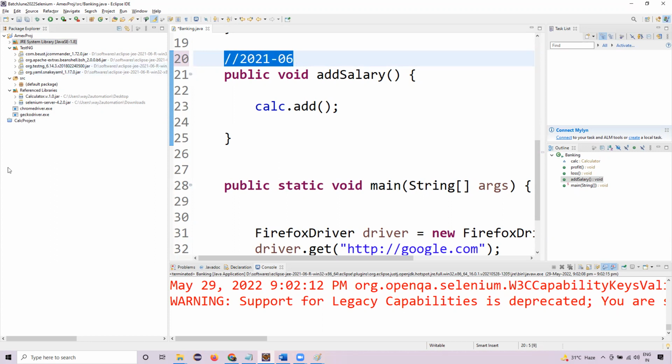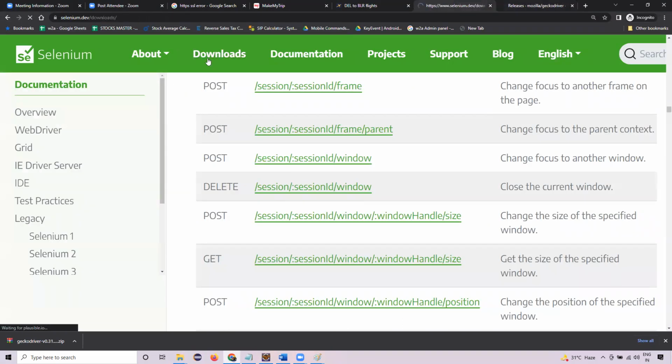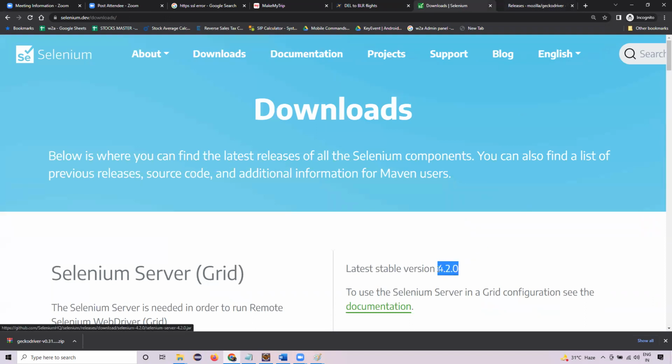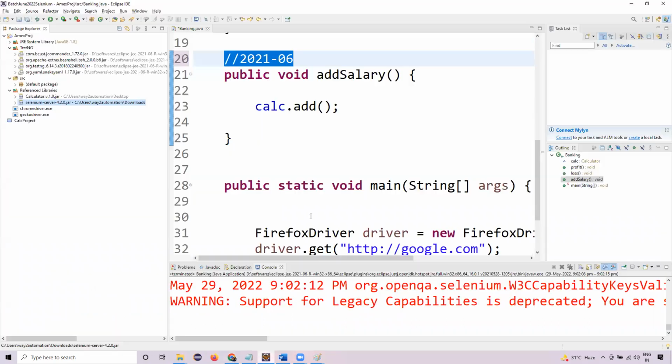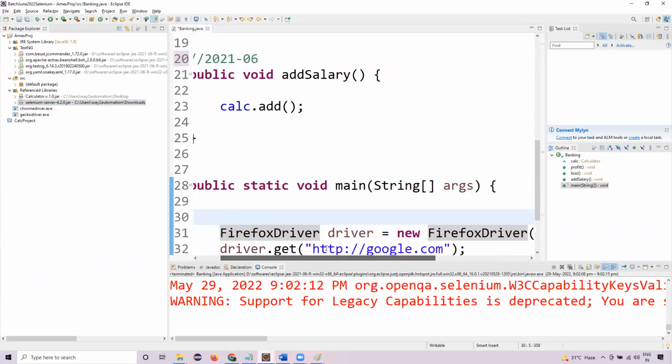Right. So after Eclipse, you need to download this Selenium jar, which we have downloaded from the main website of Selenium. Go to download and just get this latest jar file. That's it. So this jar contains a class called Firefox driver or Chrome driver. Just create an object of it, call the method driver.get, run it, and you should be able to see the browser launching.